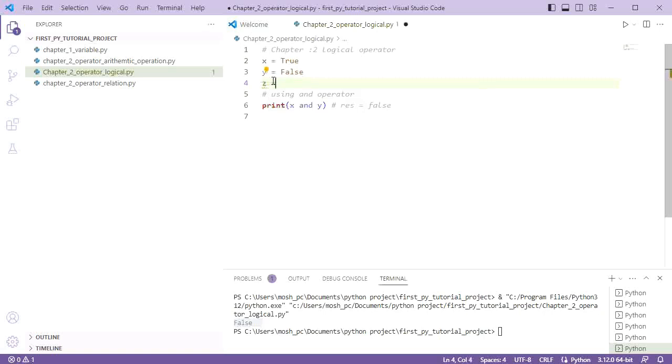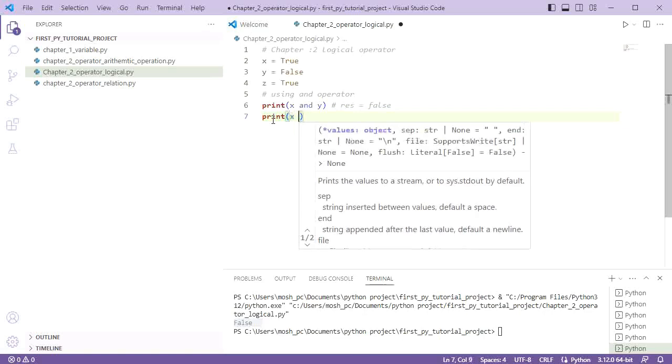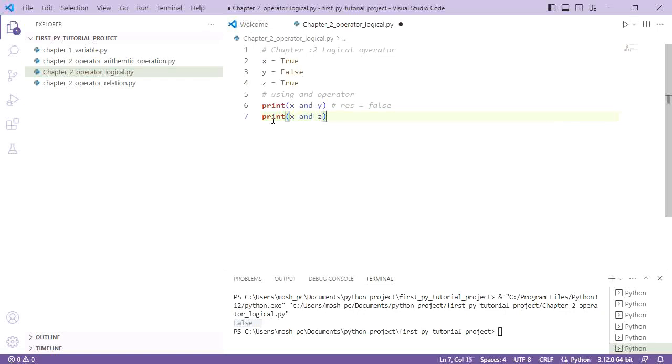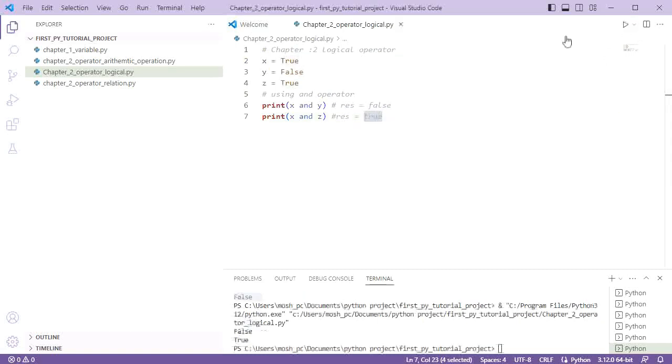Now we will add another variable to try another way. Here you can see, since our two operands are true, our output will be true. As you can see, our output is true as usual.